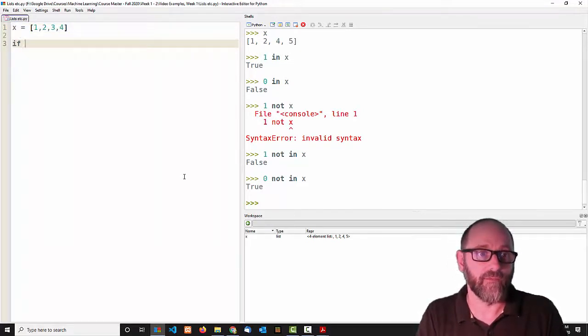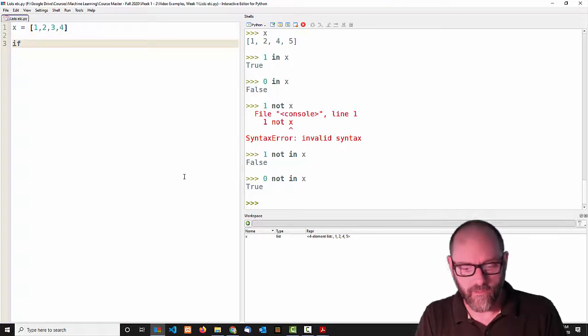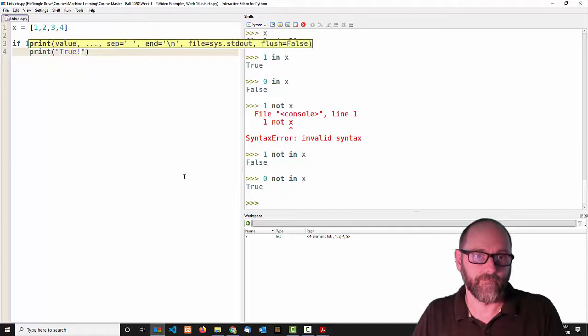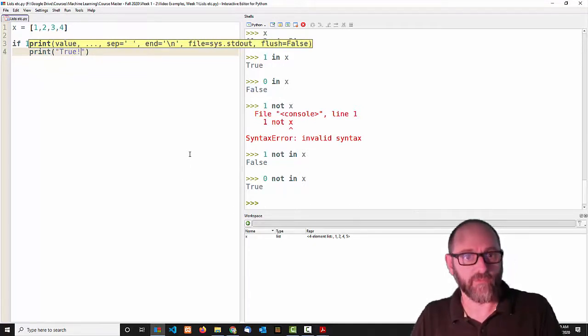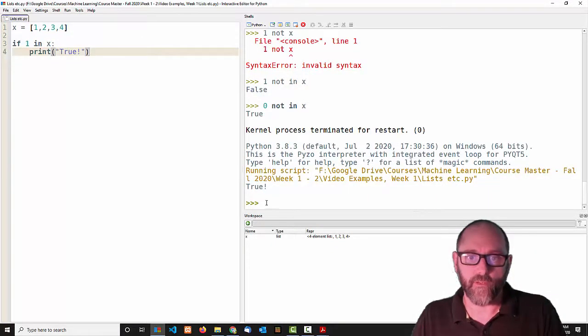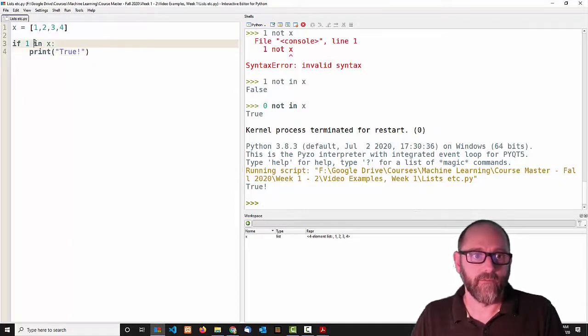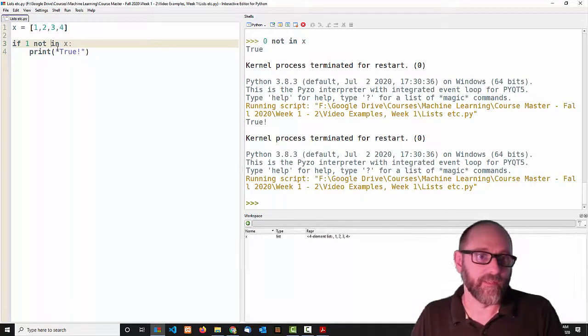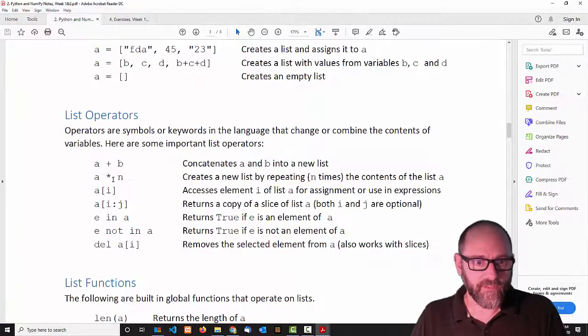So you can use that in an if statement. You can say if 1 in x, print true. Control-Shift-E to run this script. Oh, there we go. It's just a little bit slow. And it outputs true because 1 is in x. If I change that to not, the program will output nothing because it doesn't do that part of it. Okay, so that's everything in the list here.